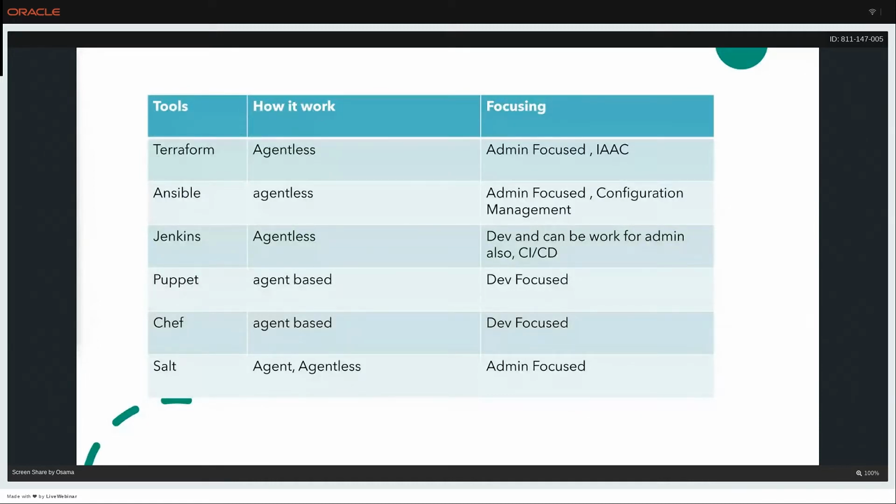Puppet and Chef are agent-based, so you need to download an agent on the server or on the client, and they're most focused on the dev part. You can use them as an admin, but most people use them as devs. It's also very famous, but it's not open source, so you need to know this. It can work as agent or agentless, it depends on the architecture again, and it can be focused on admin and dev work as well.